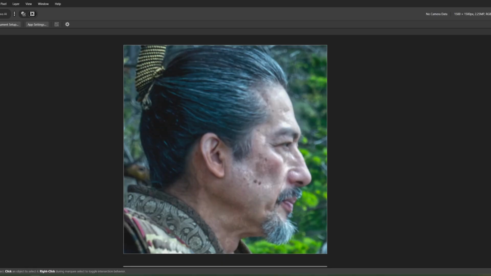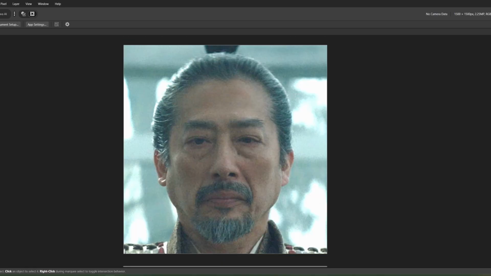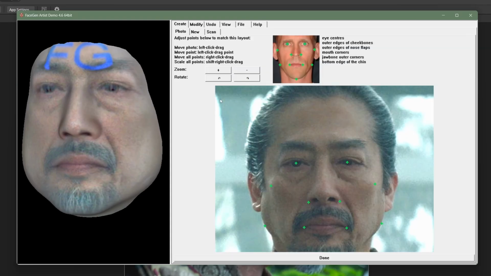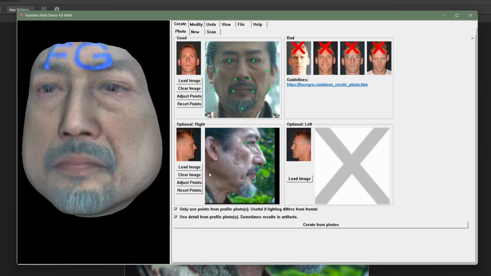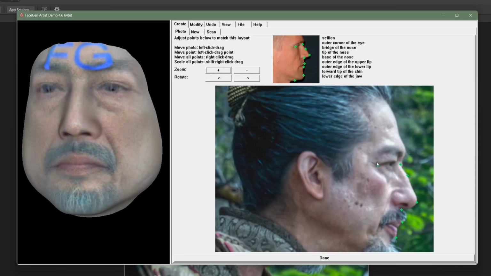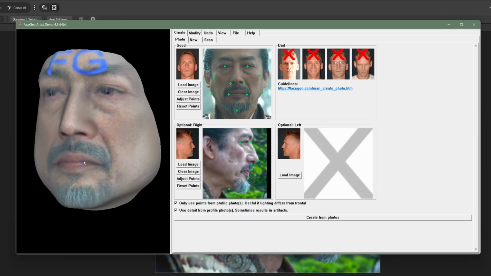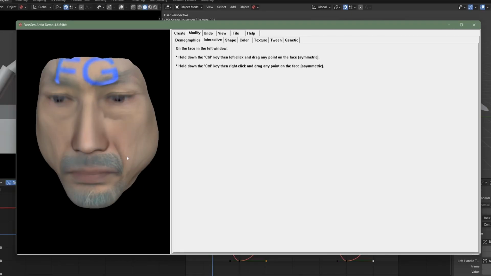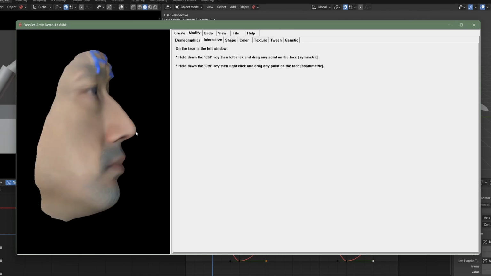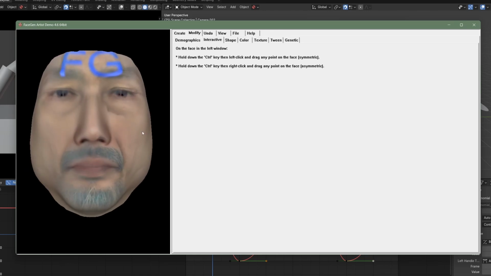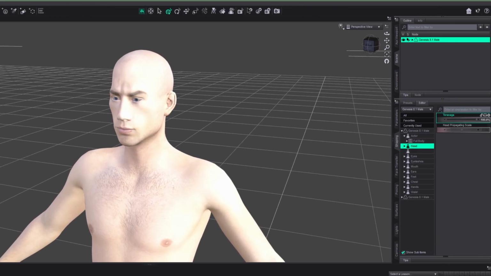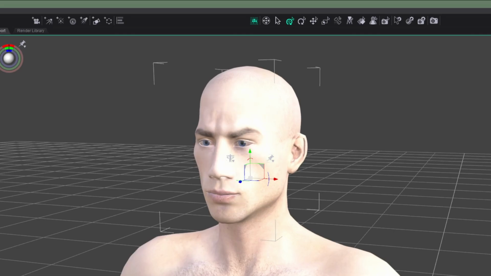I got some front and side profile views of Hiroyuki Sanada, who played Yoshi Toranaga in Shōgun. I used the FaceGen Demo, and basically you can place points on key features of the face and it generates a 3D mesh. Sometimes it looks like absolute garbage and other times it works out pretty good. You can also do slight adjustments like moving the facial features around if you don't like how it looks. Then you can import it into Daz 3D and use a slider to morph it into your character.